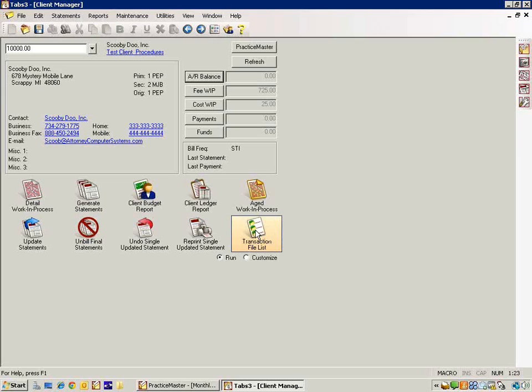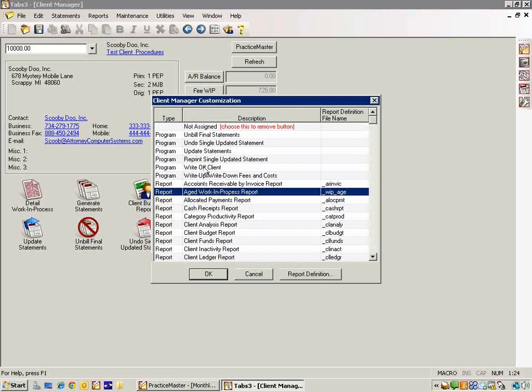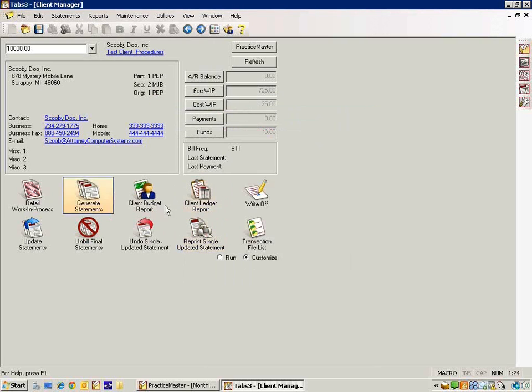I also like to see the transaction file list, because that's a key report that I would use a lot. Also the client ledger report. That's another one that's big. I also like to see write-off and write-up and write-down, because that's another thing you would do probably on an individual client basis. So this aged work in process, I usually don't see that so much, or I don't use that one. You may, but I could customize, and I could put write-off the client in there, and then I could also change another one. Maybe I don't need the client budget report or the detail work in process. That's up to you. You can choose.